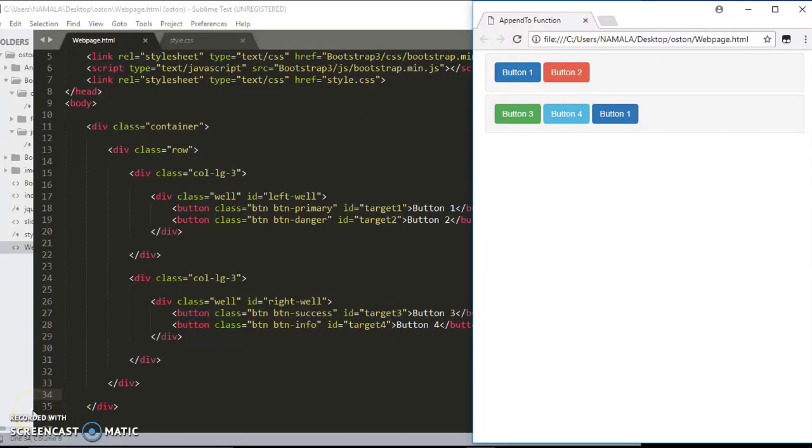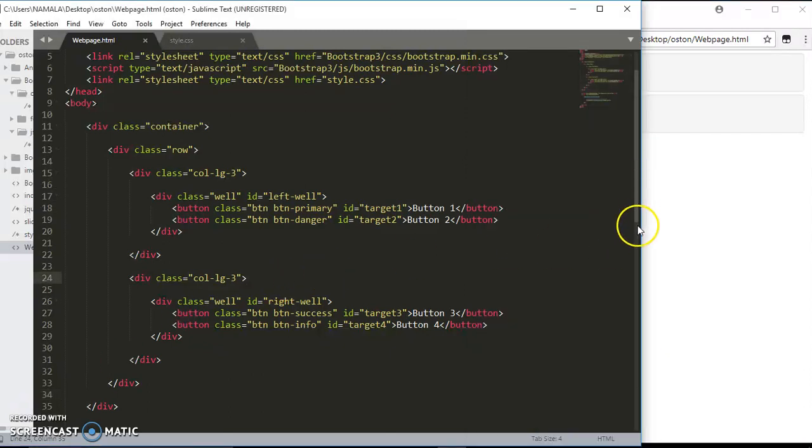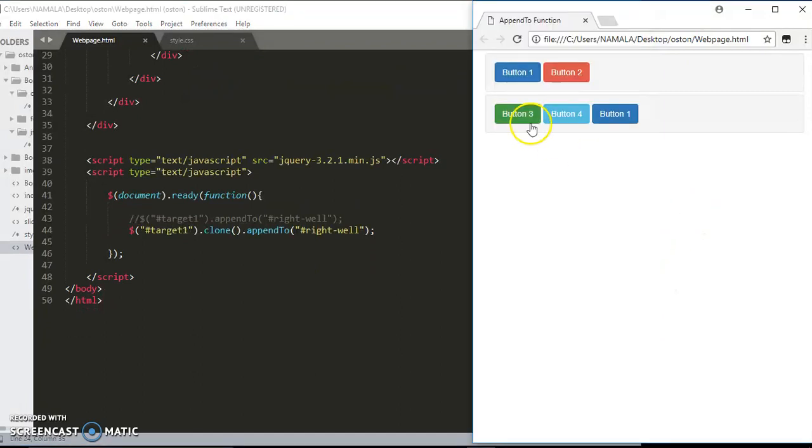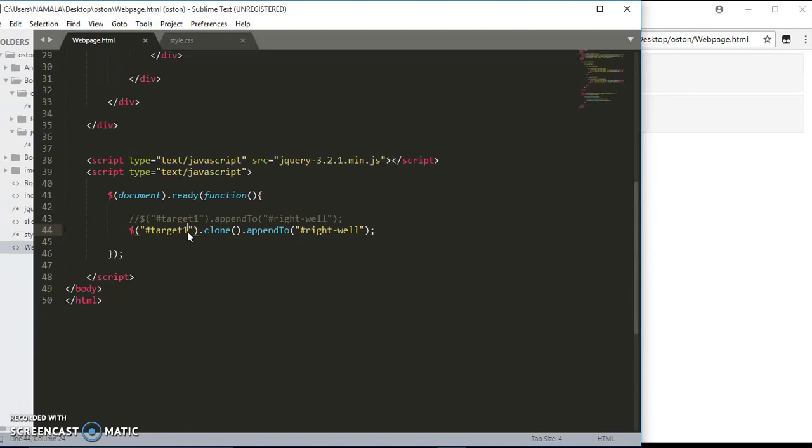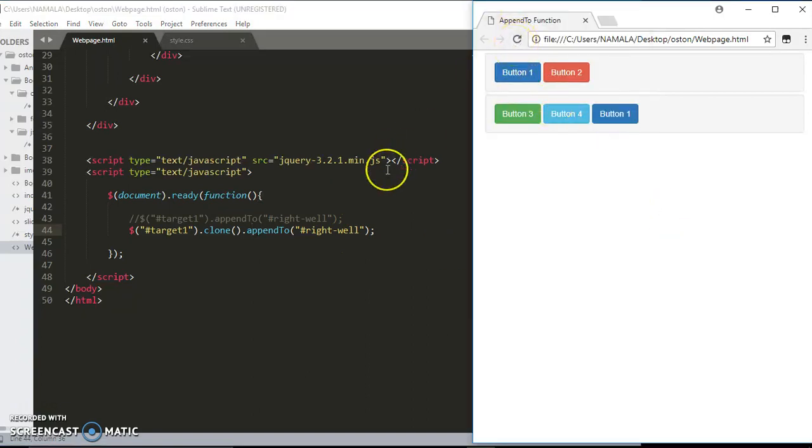In the last tutorial I showed you how you can append elements to other elements, or move elements on your web page to other positions, and I showed you also how to clone them, making duplicates of those same elements in other sections. Like we cloned this button 1 to go to the right well, or second well, and this was the code. So you select the content by its ID, you set its clone function and append it to the destination where you want to put it. So we cloned it to this side.